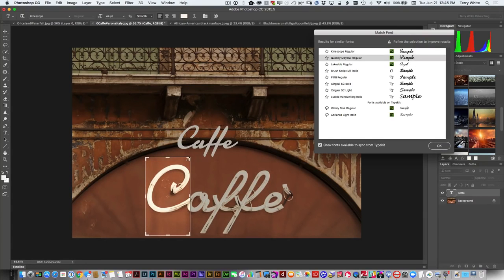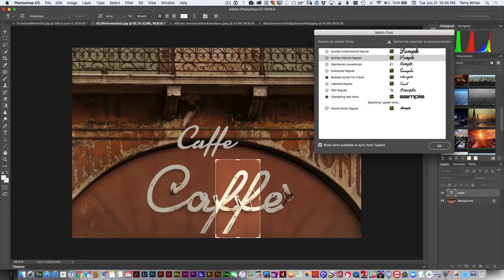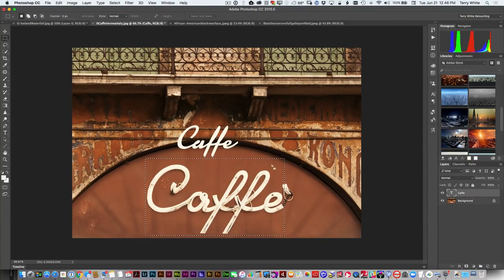So any way you want to do it, and of course you can pick this up and move it around and say, well, maybe I just want this stuff. And it will go out and try to find something that's similar based on that. So I encourage you to play around with the Match Font feature. Now I'm going to click OK, meaning I got the font I want. And I can deselect now, just hit Command D on my keyboard.